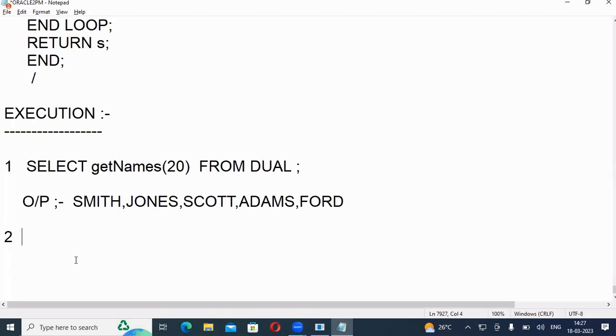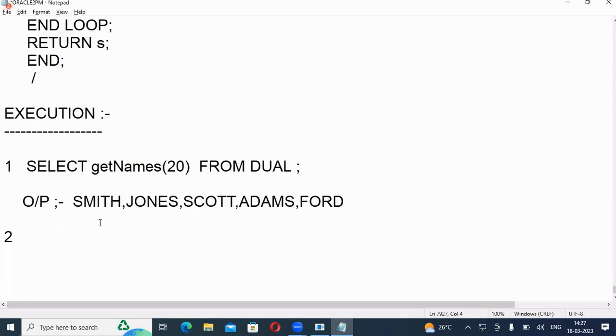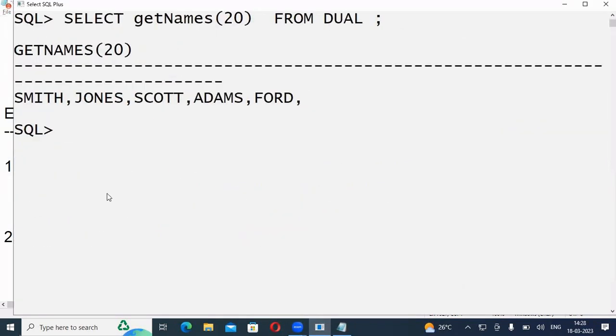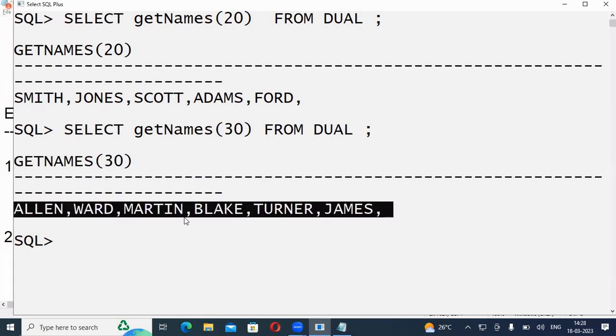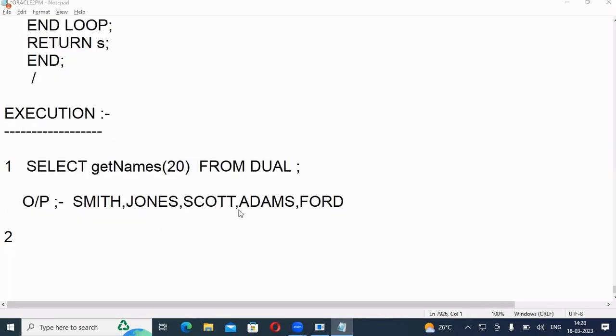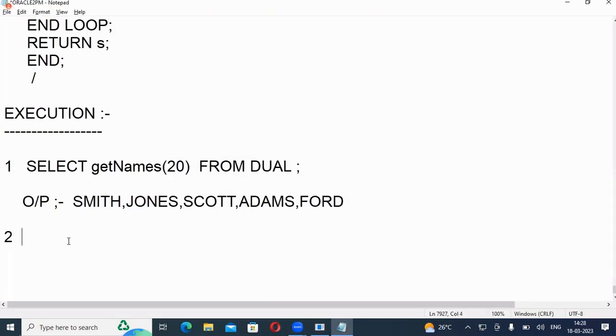Okay, then now, if I pass 30, just see this. Get names of 30 from dual. This returns all the employee names belonging to the 30th department separated by comma. That's all. Okay. Next, suppose I ask to display department wise employee names.